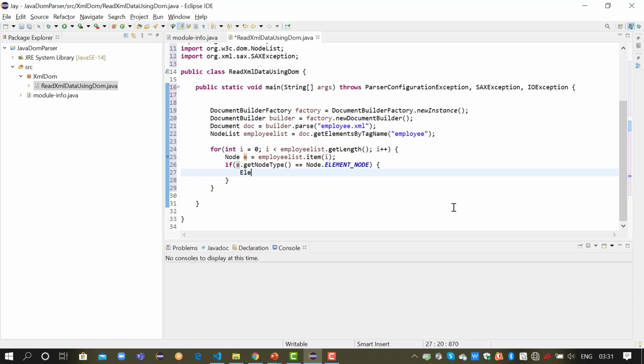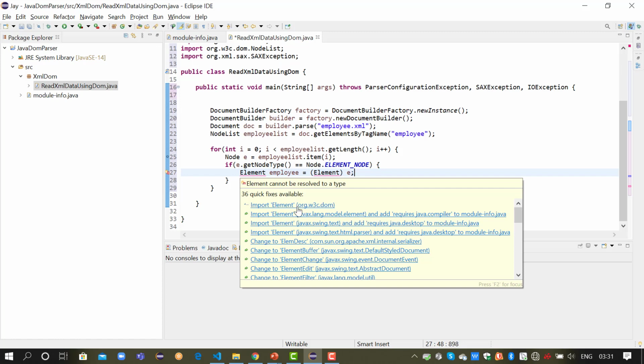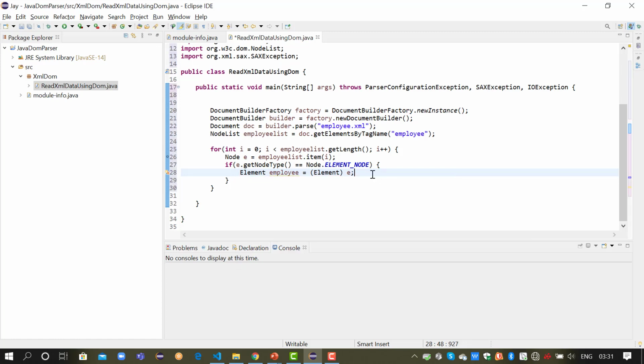What I will do here is first create an element. So I have to typecast this. Again I have to import this also. Okay, we have an Element also, called employee.